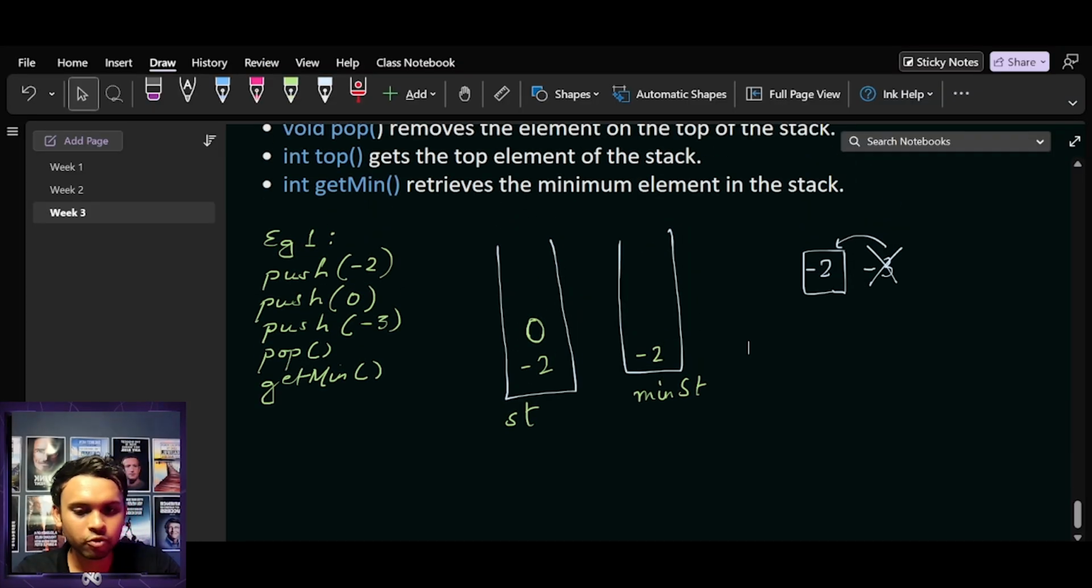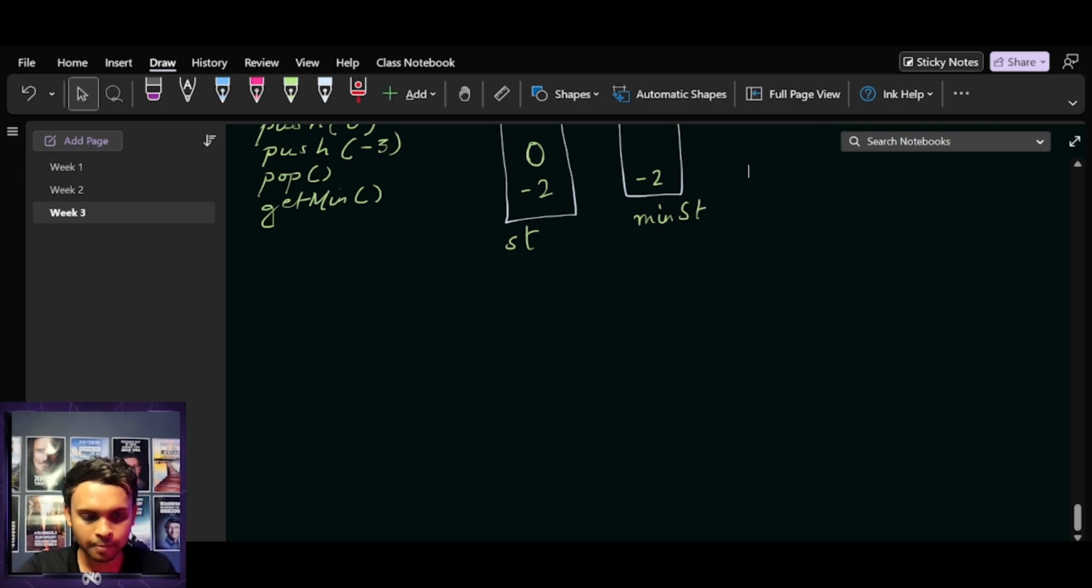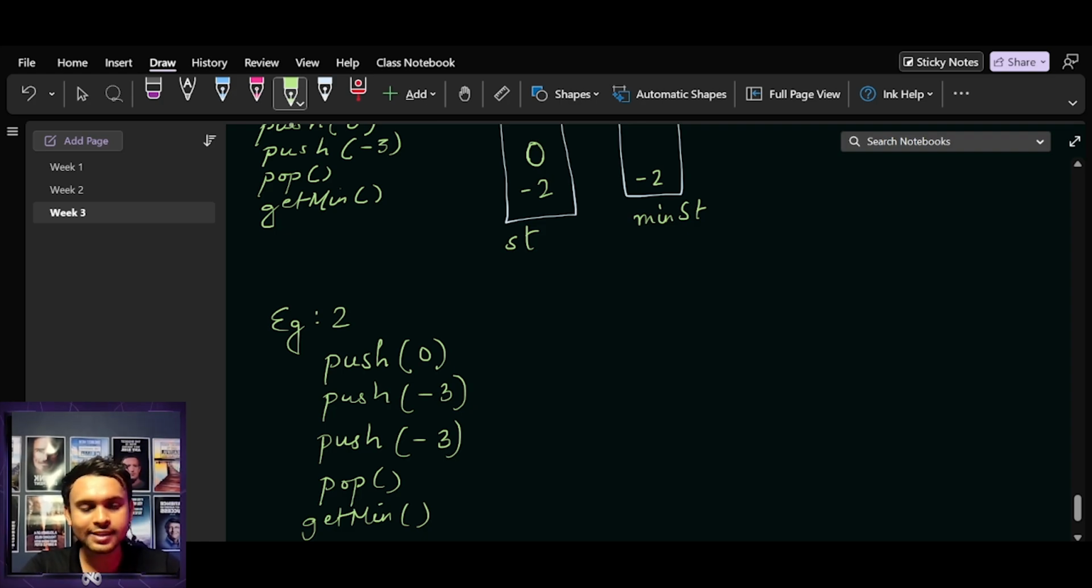Now before moving to the code, let me give you another example to clarify another situation, okay? Just a small one. Suppose this is the example that I am talking about. We have two stacks over here.